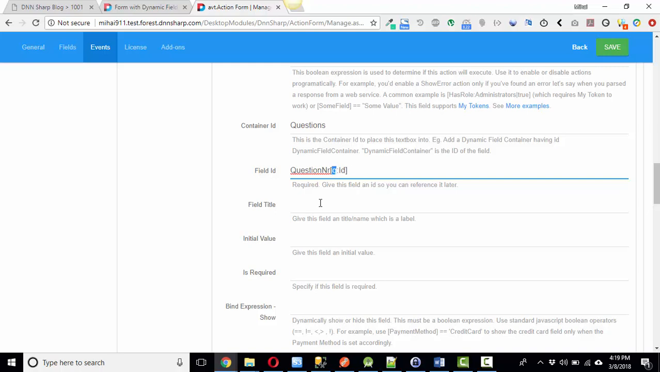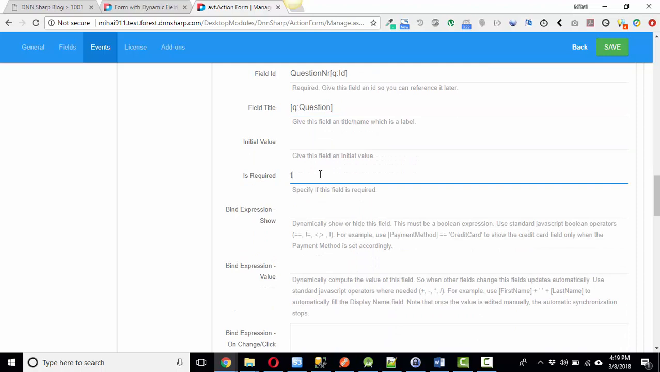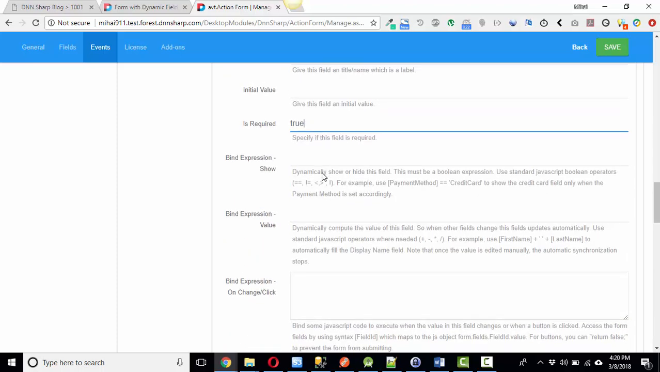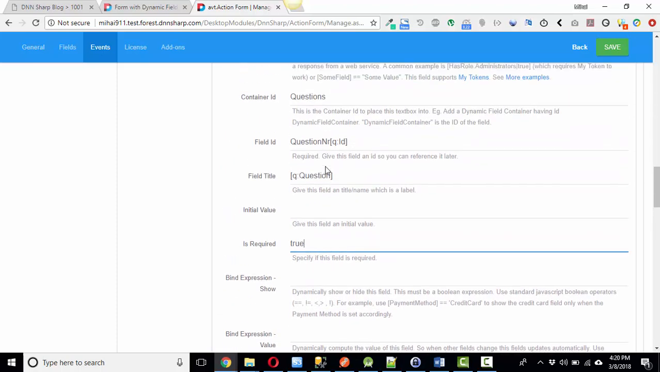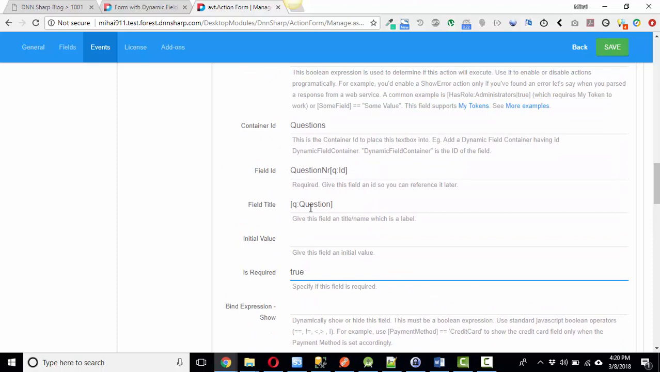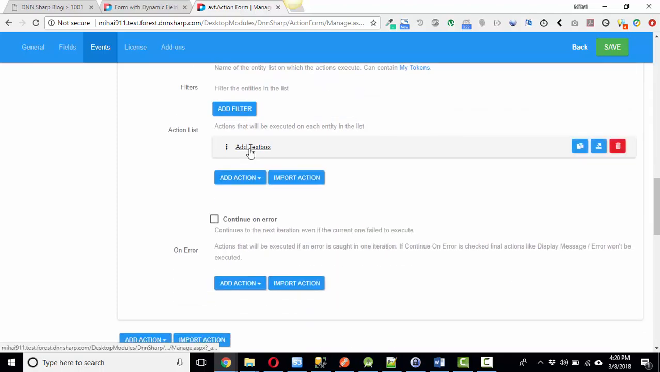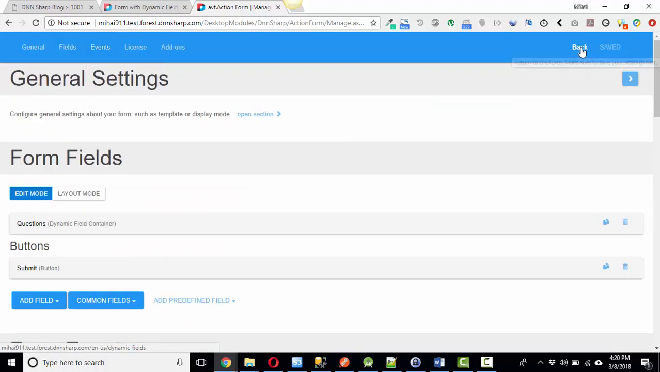Now, the title, it's going to be from the same entity, the question, and you can set a true value if the field is required or not. Give an initial value or use show bind expressions, but these are just details. So we have a field ID, a field title, and a text box in which the user can type the answer. Let's click save and see what we did so far.